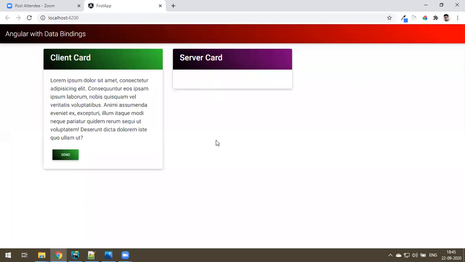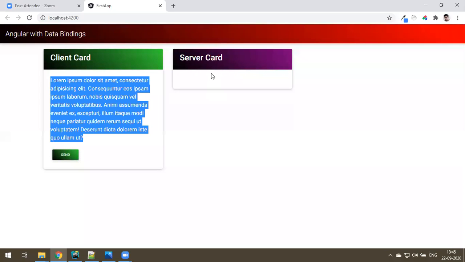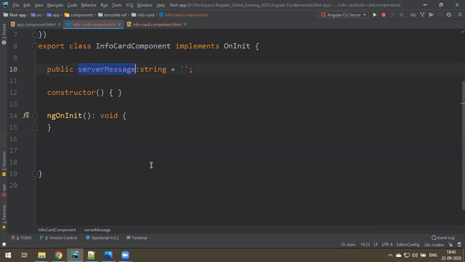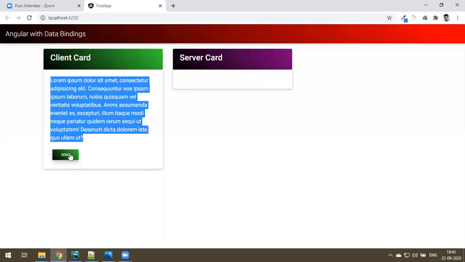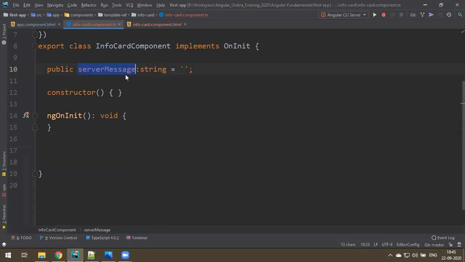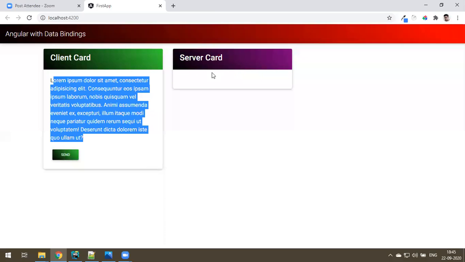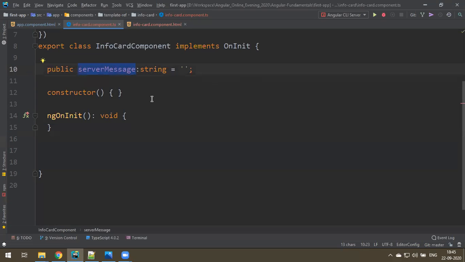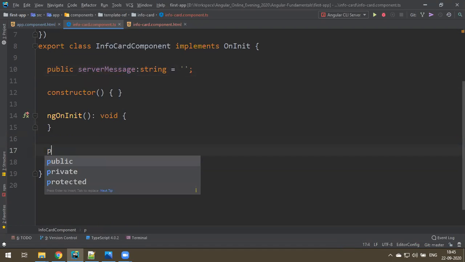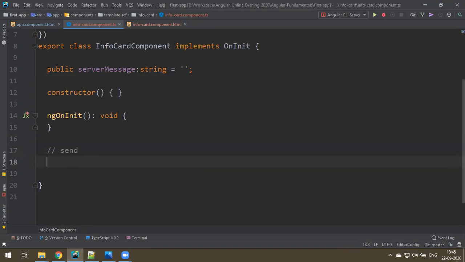Fine. Now my plan is, when I click on this particular button, I want to get this data added. Already this area is bound with server message. So when I click on this button, I can access this content and add it to server message. Server message is already bound to this card, so automatically it will display here. So when I click on the send button, I create a method called send. So I say public send.